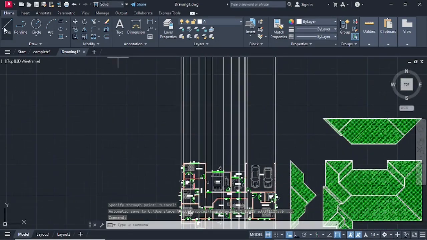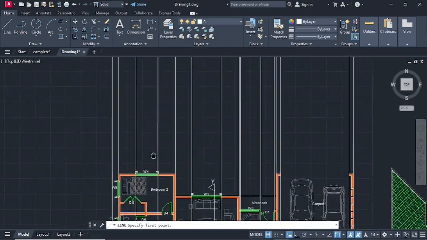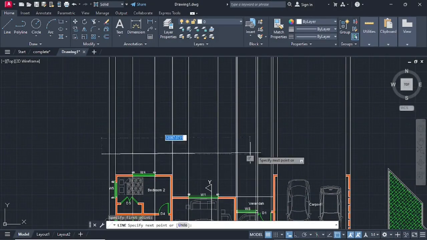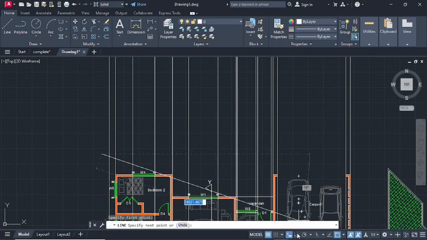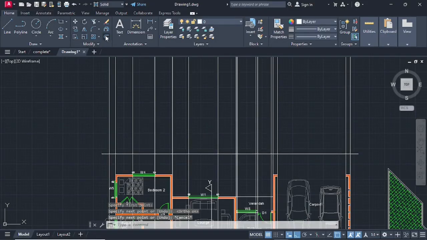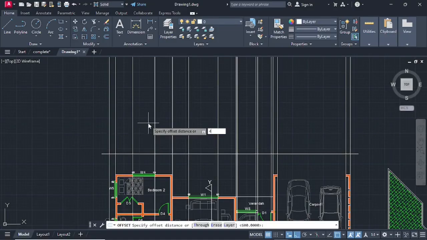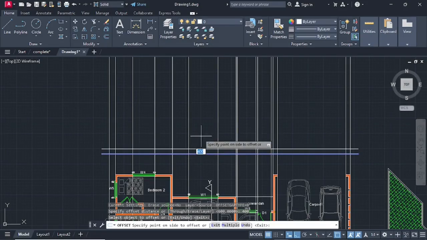Then go online there, then make the line like that. Go on auto mode, make sure it's on. Go on offset. We are going to offset at a distance of 400. Press on enter. Select this line going up 400.